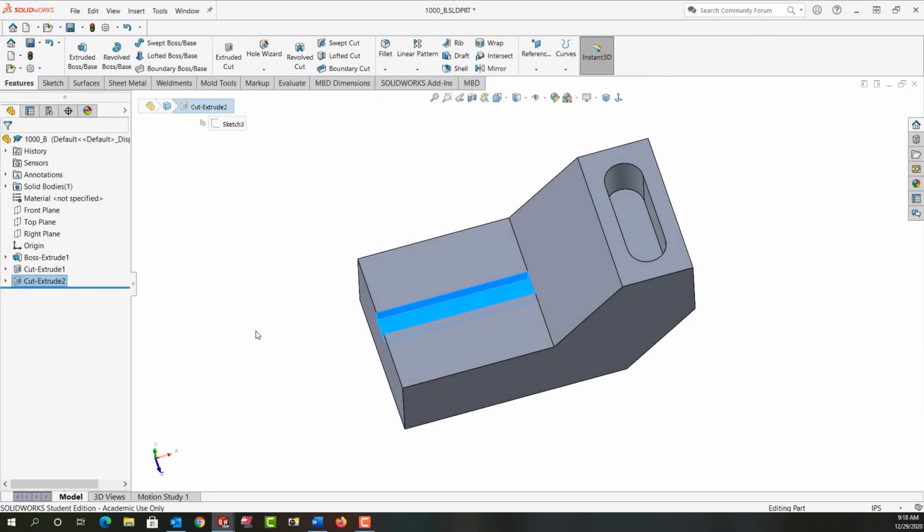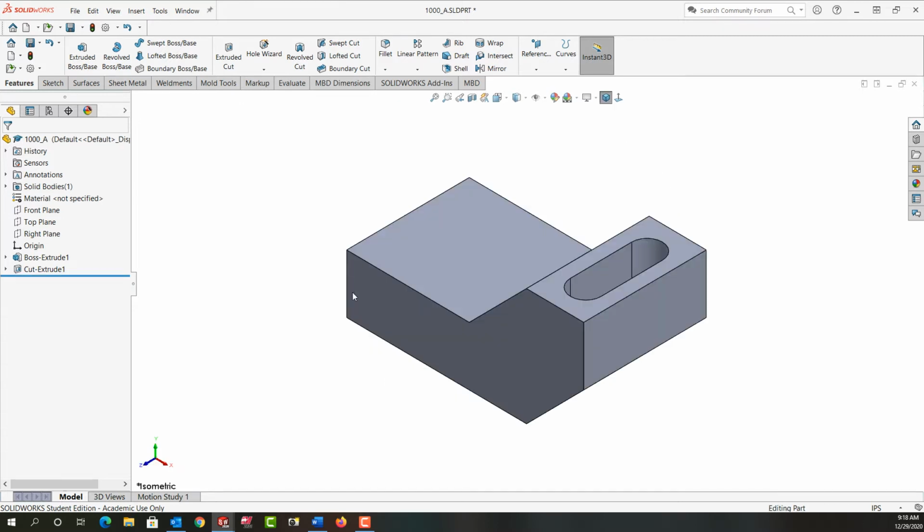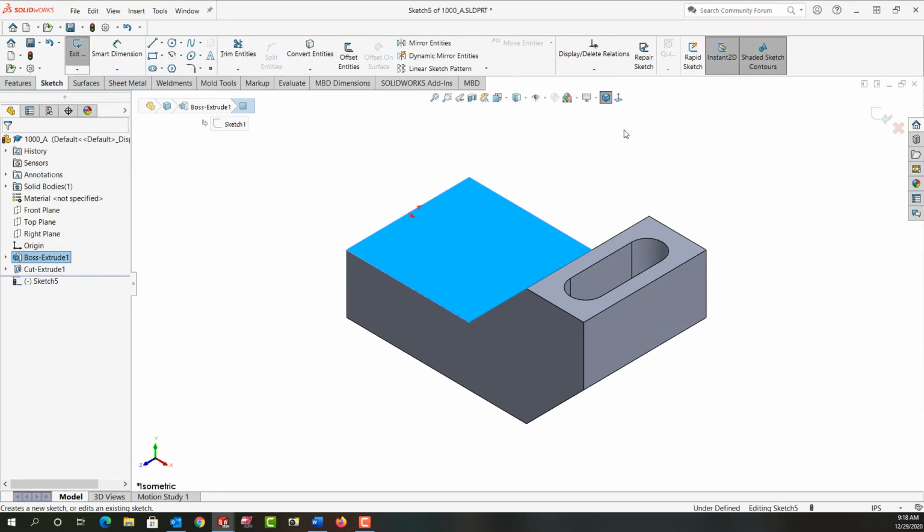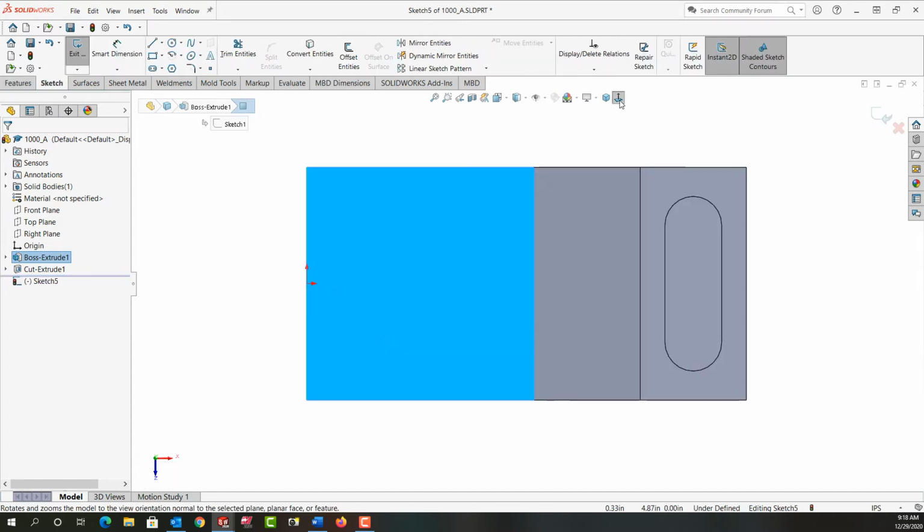In this video, I want to demonstrate how to make this slot as shown here in blue. So first I'm going to Control Tab back to my other part. And I want my sketch and my cut to start from this face. So I'm going to select the face. Then I'm going to tell it I want to make a sketch on that face. And to make it easier, I'll look normal to it.